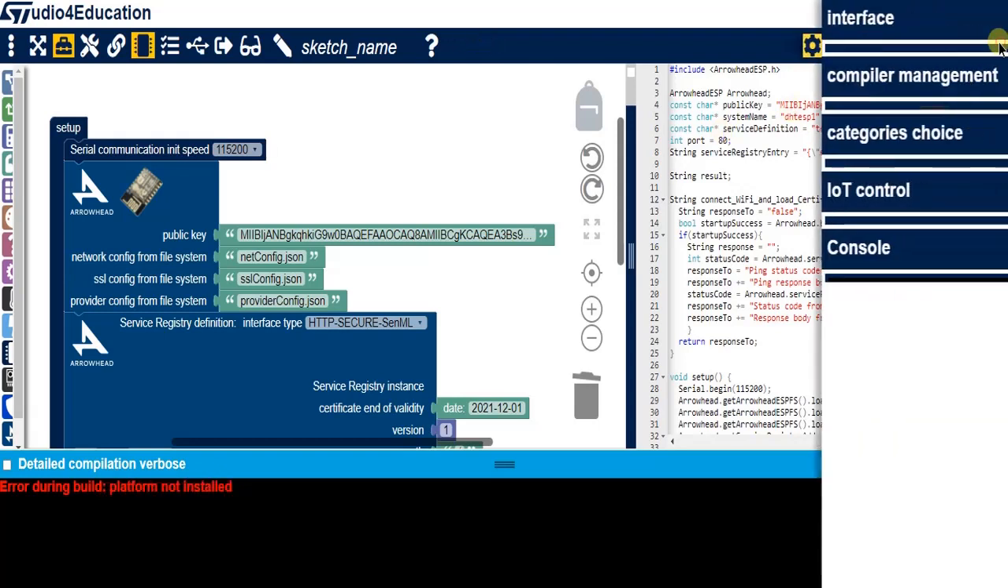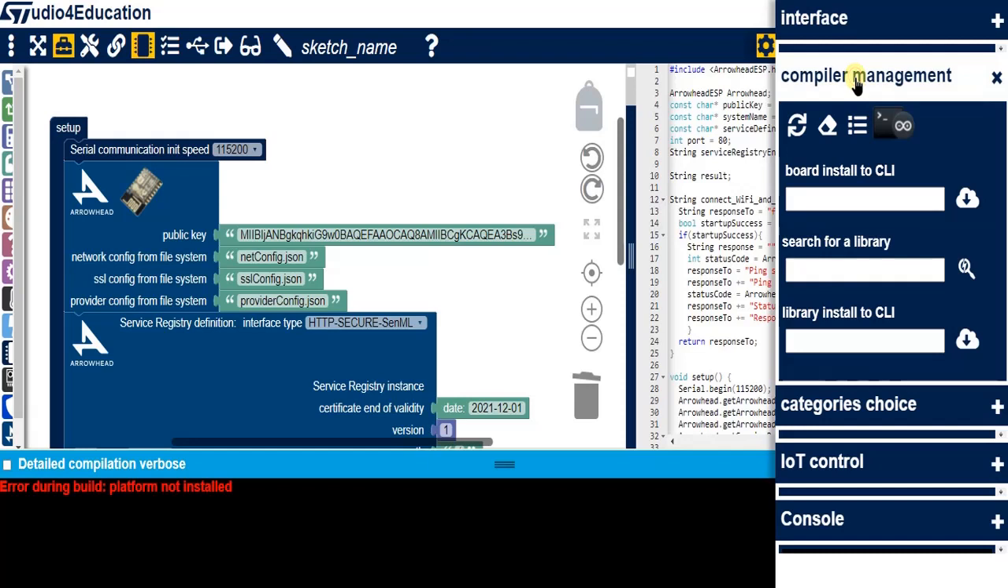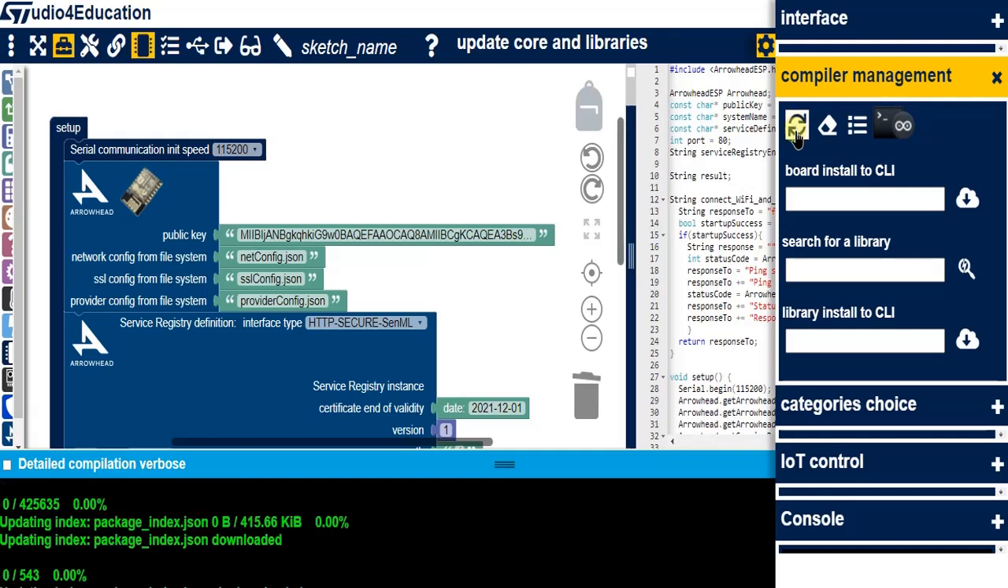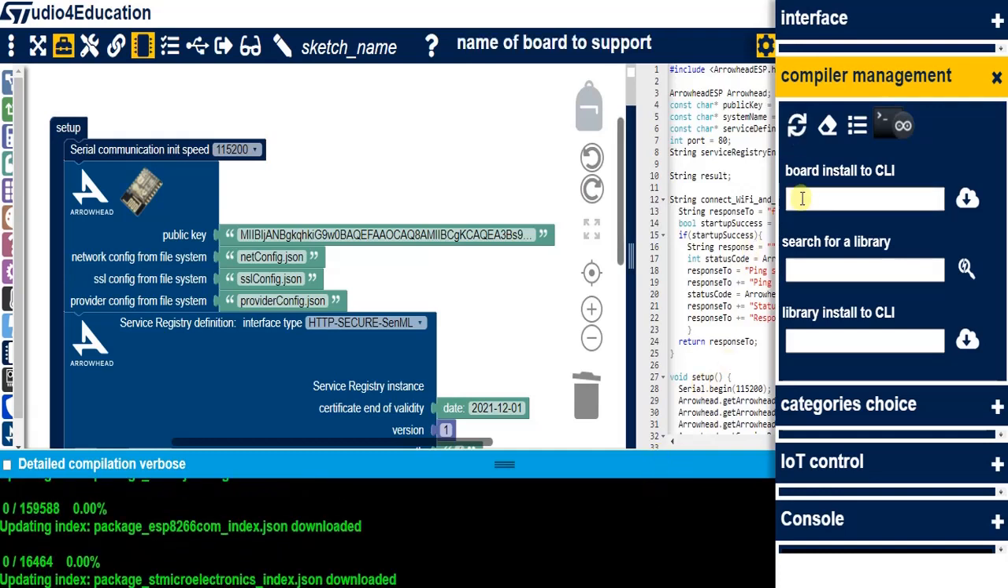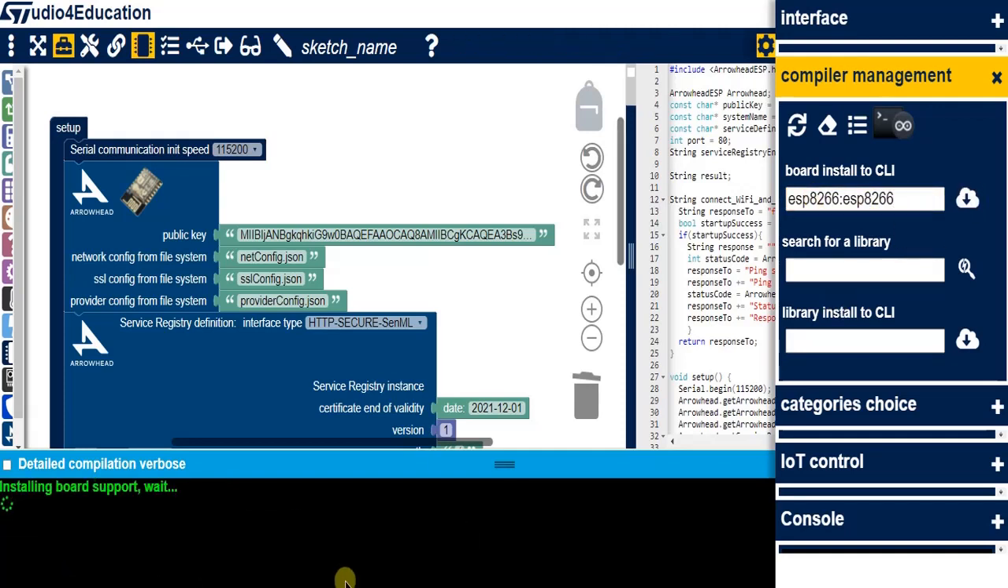So the first step is to install the right compiler. As you can see, it says that for the ESP we have no platform. So I update the list from the official Arduino CLI and I search for the platform for the ESP and ask the CLI to download my platform.